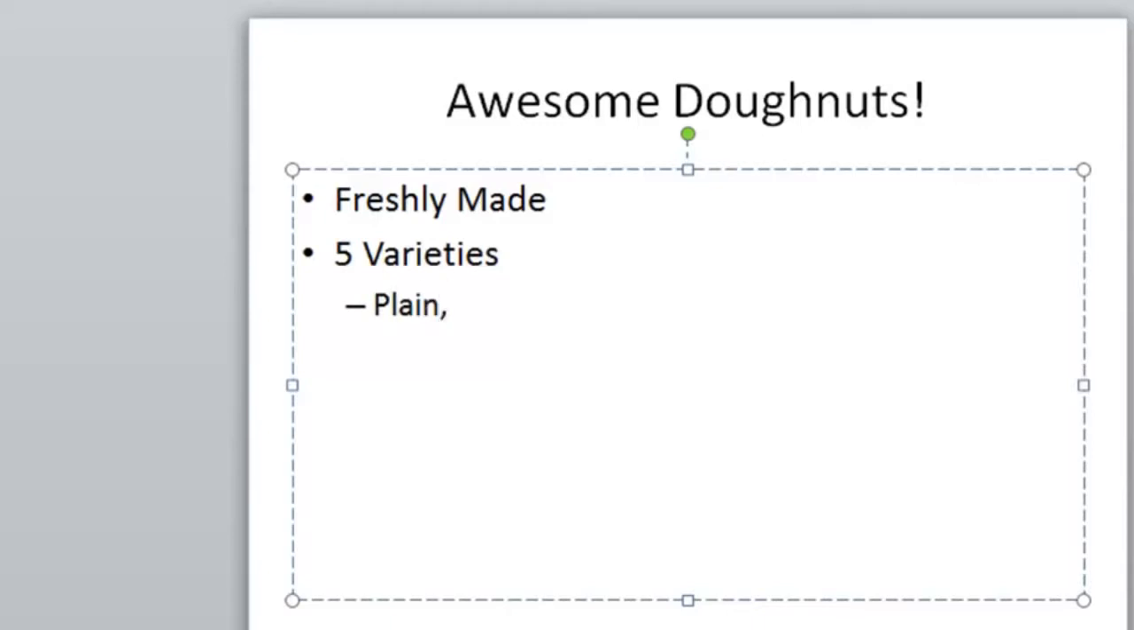So a plain, chocolate, custard, jam, and finally banana. I've never had a banana donut, but I'm sure they're tasty.